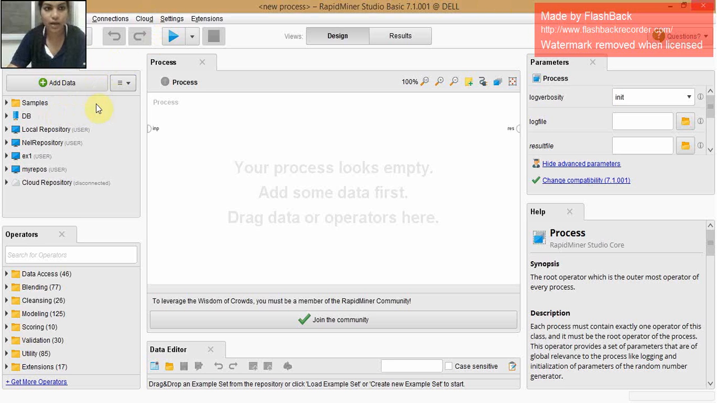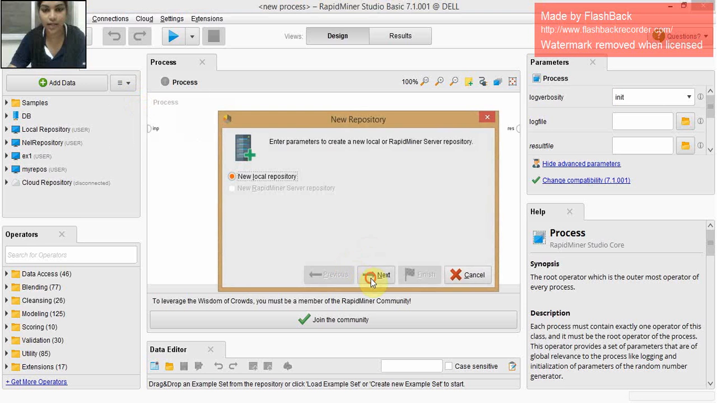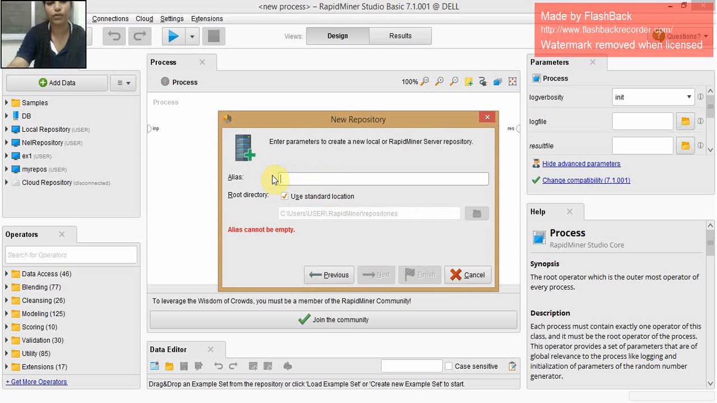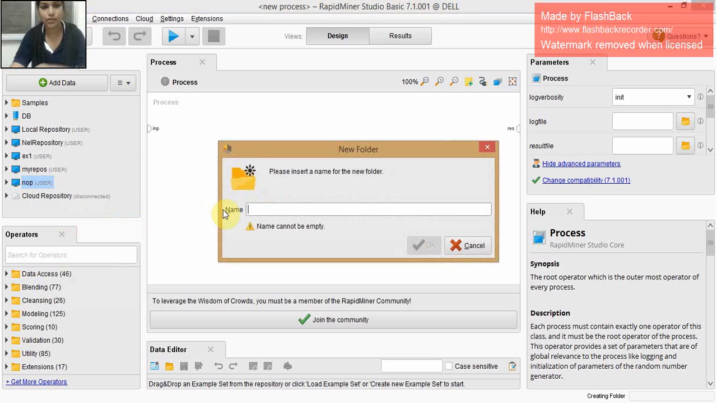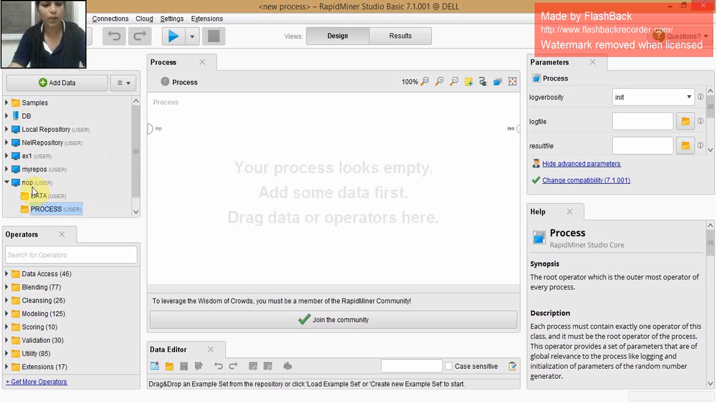To import our data, we create our repository by clicking the drop down menu, click on next, and give any name for your repository. For example, I gave it as NOP and click on finish. So here I have my new repository created. Under this repository we need two subfolders, that is data folder and process folder. So I right click on it, create subfolder, name it as data, and we need yet another subfolder, that is process. Click OK. Now we have our new repository as well as the two subfolders under it.